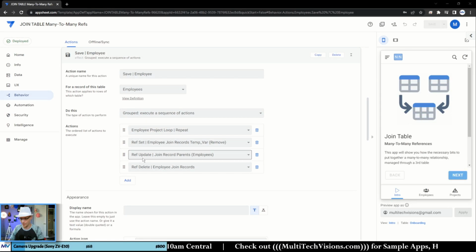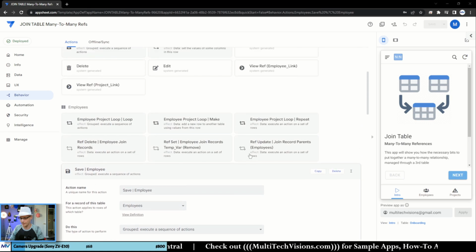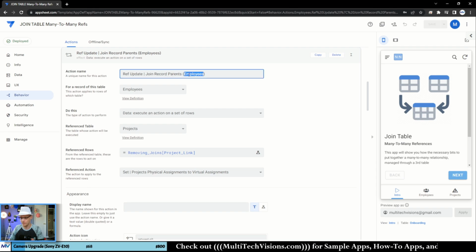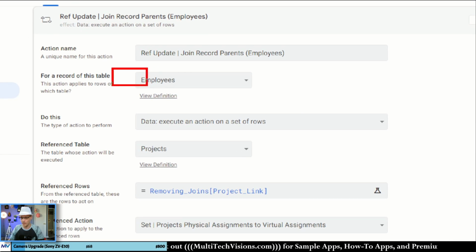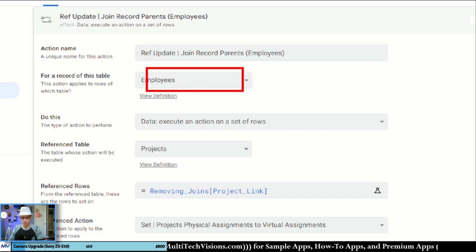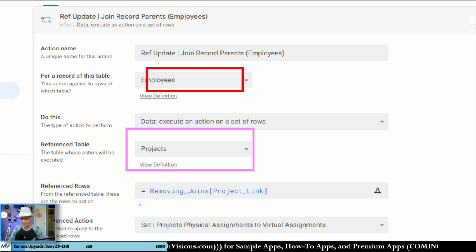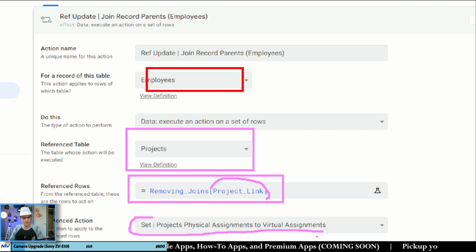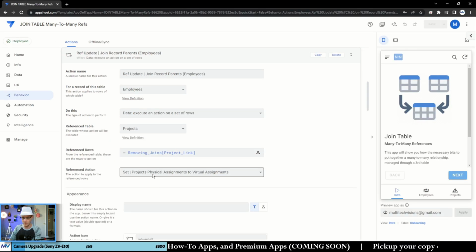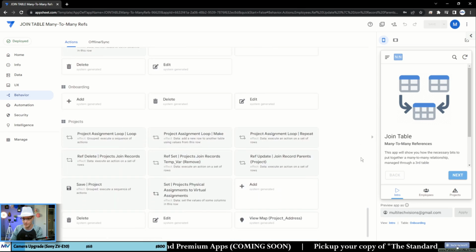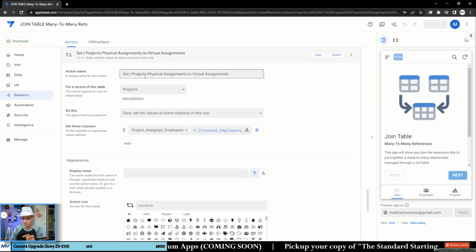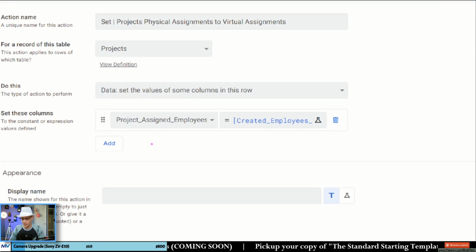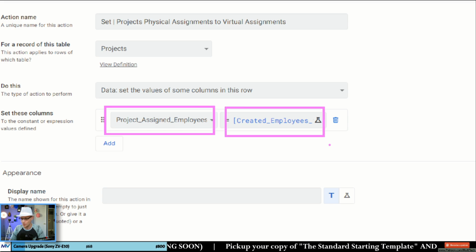So if we look at this ref update join records parents, the employees, what is this doing? This is saying from the employee side of stuff, I want you to run over to the project table, and for all of the removing joins projects, run this set physical assignments to virtual assignments. Okay, so what is this set physical assignments to virtual assignments doing? Well, this lives on the project table. So if we go to the projects and look at this, here it is, set physical assignments to virtual assignments. So it's literally setting the physical column to this virtual column.